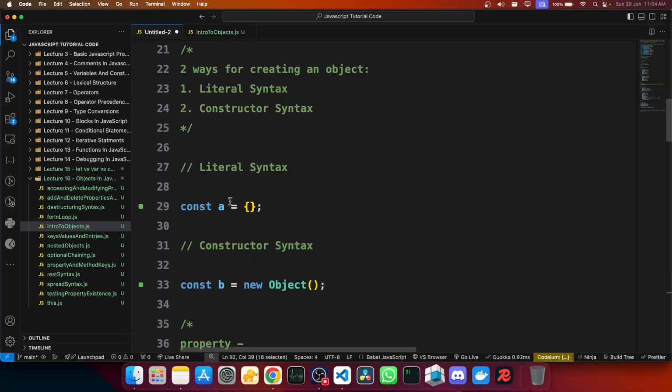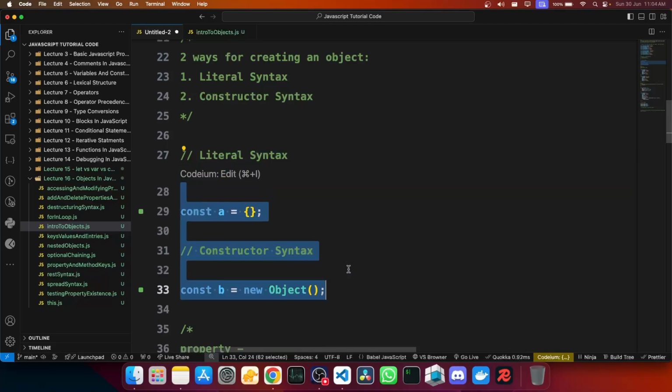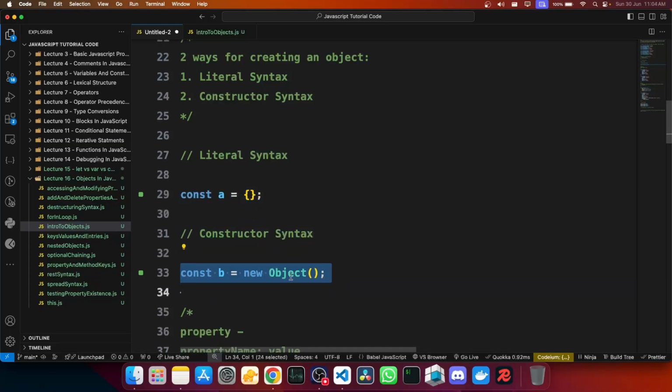We tried to create an empty object from both of these syntaxes, but we didn't talk about how to actually go and create an object with some properties with this new Object thing. How can we do that? Let's talk about that.